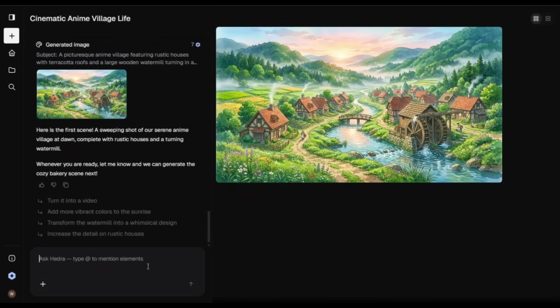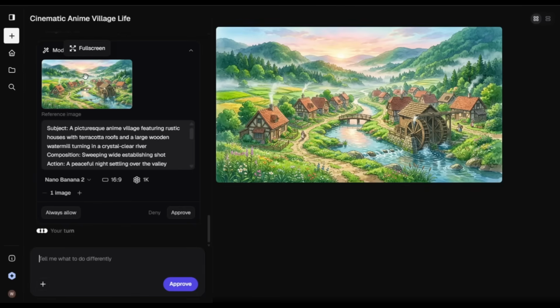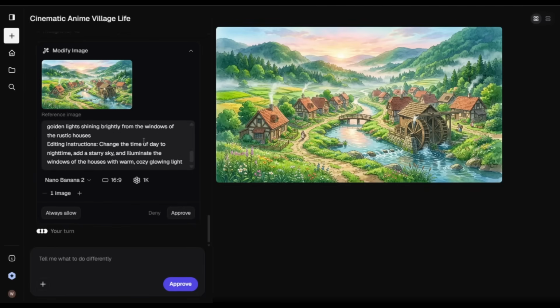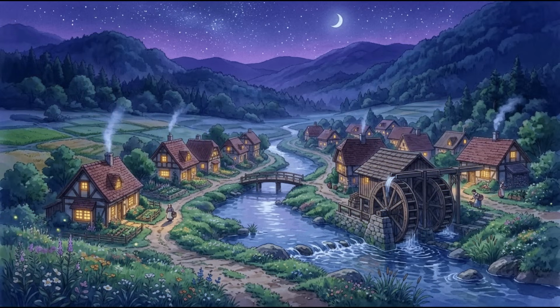Now let's try something. I'm going to tell it, turn this into a nighttime shot. Watch what happens. It's automatically using the current image as input and adjusting the prompt for night lighting. I'll approve this, and here's the result. Same composition, now transformed into night. That's really smooth. This is the advantage of using an agent. I don't leave the platform, I just give instructions.